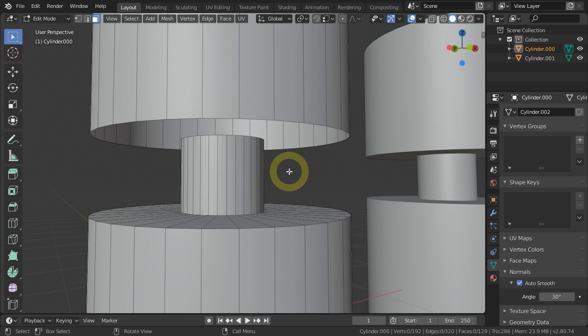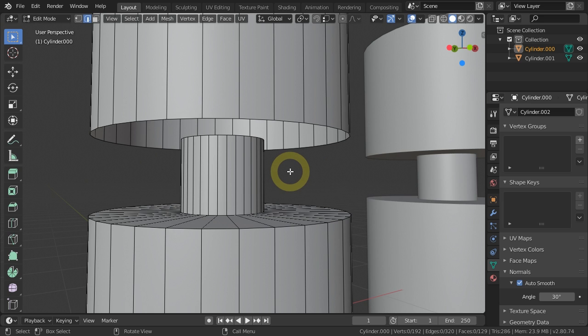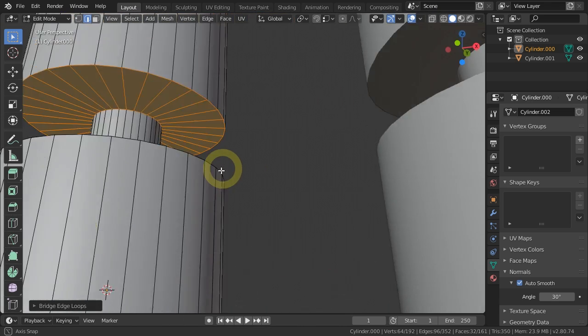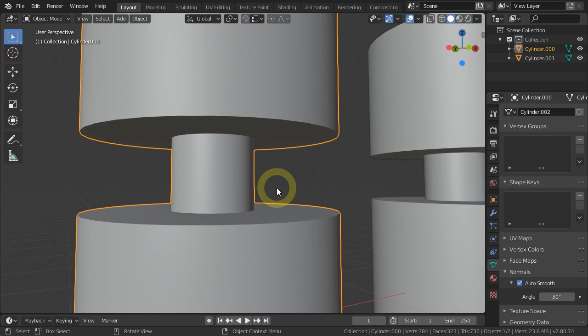First, go to edge mode by pressing 2. Next, we need to select both of these edge loops. To do that, hold Alt and click on this edge. Then hold Shift and Alt and then click on this one. Right-click and then choose Bridge Edge Loops. So there you go, the second method of how we can achieve this form.